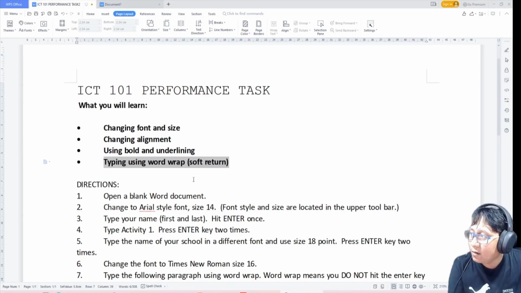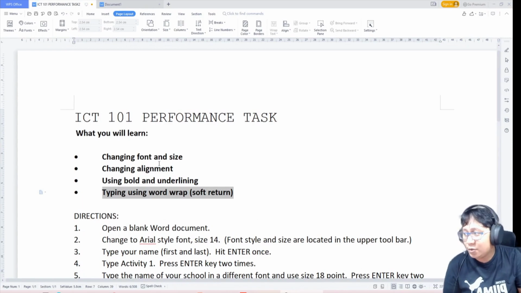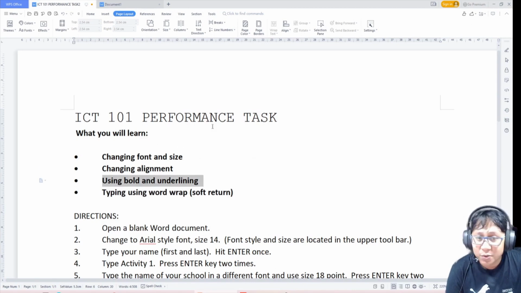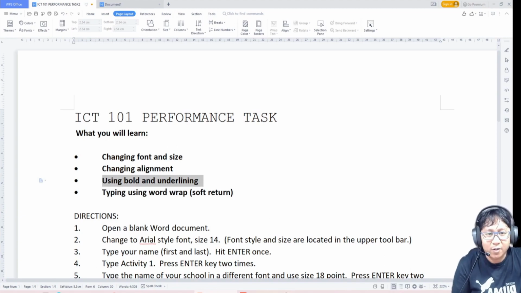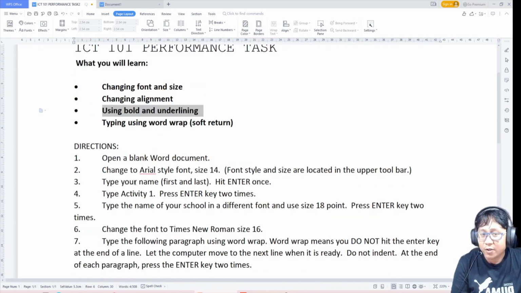So as you can see, there's something written here. What you will learn is how to change font size and fonts, how to change alignment, using the bold and underlining option, and using word wrap or soft return. So we will read the instructions first, or the directions.